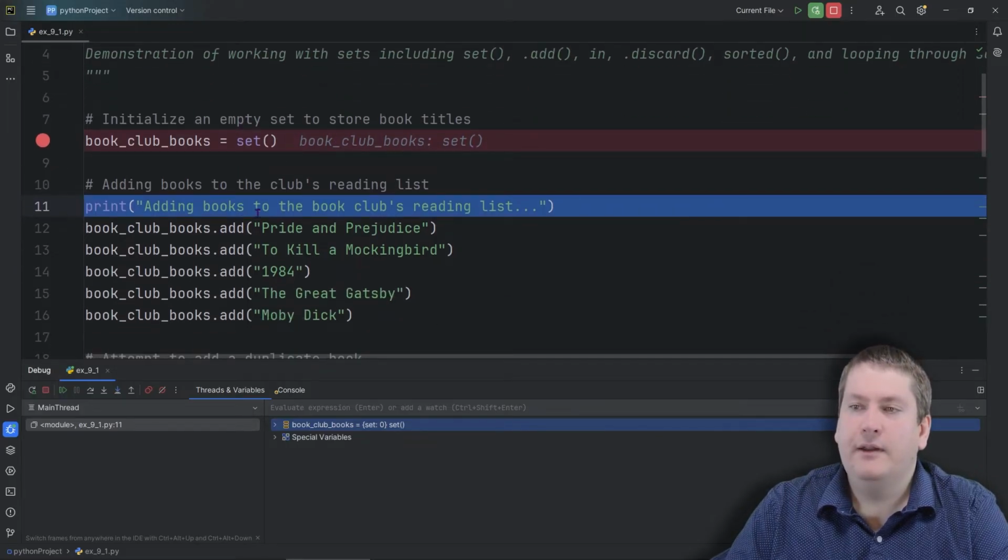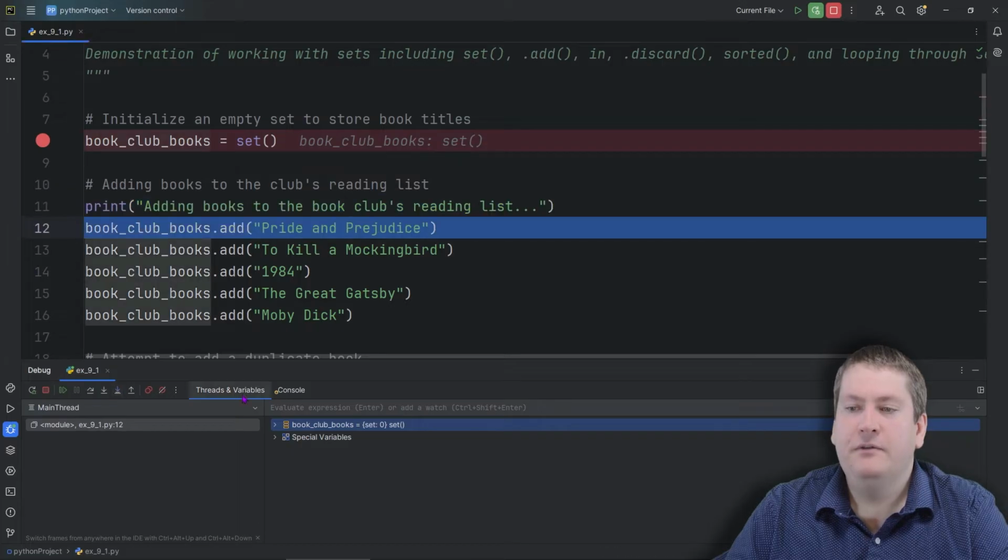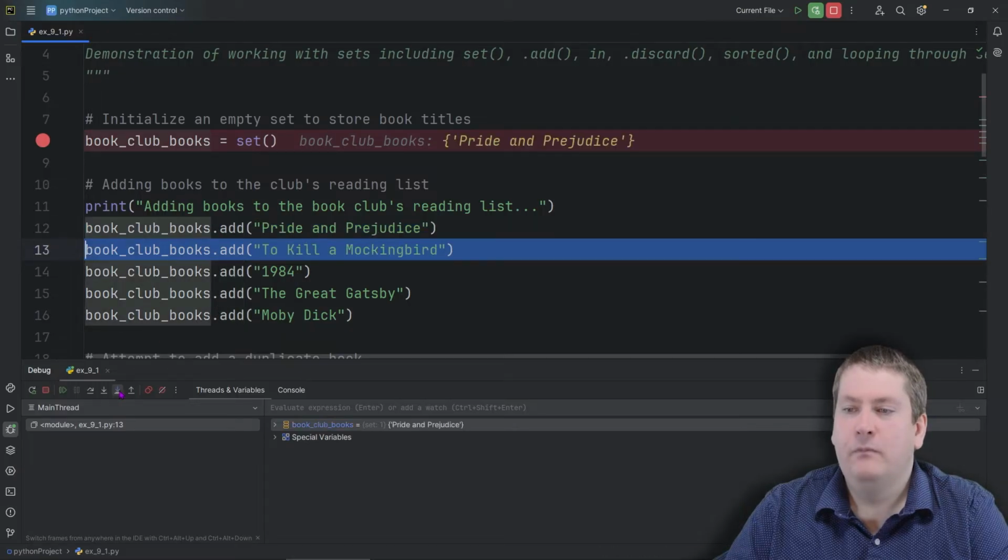Now we're on this print line here. That's just going to print to the console. See it here, nothing too exciting. And the next few lines are more interesting. Each one of these is going to add a new book to our set. Because each one of these is a unique value, there's no duplicates, each one of these should add to the set fine. Let's run them.